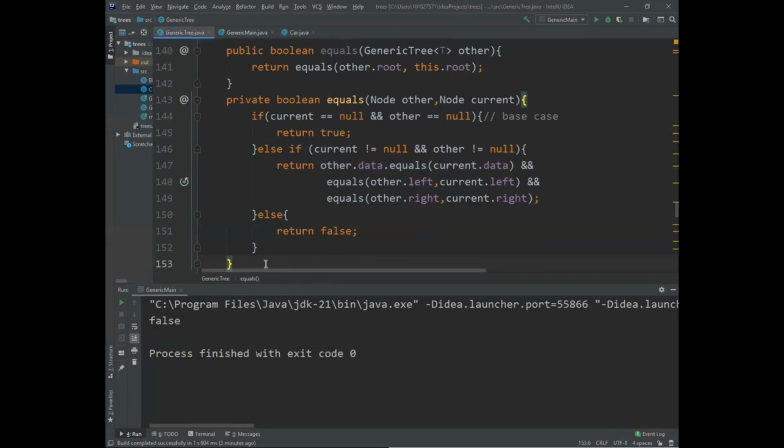So let's do count internal nodes. It's a little easier than the equals method, hopefully. So we're not comparing two trees. We only have one, and we need to count internal nodes. How can we count internal nodes?